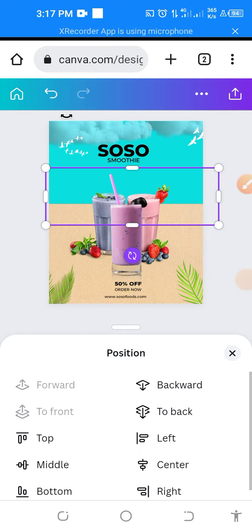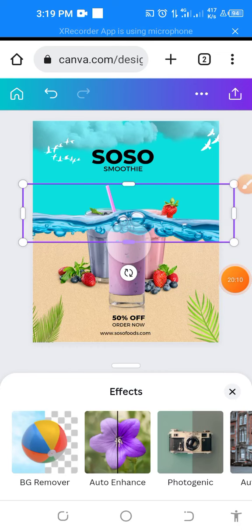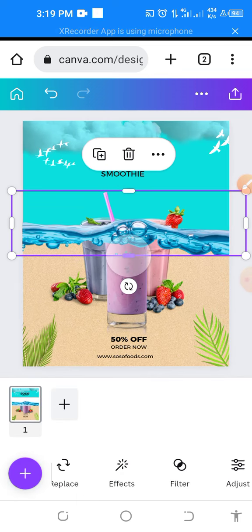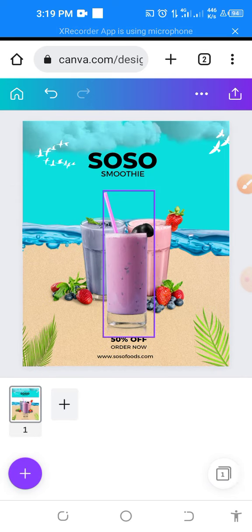Here is my waterline. Okay, so we have our waterline back. I'm just going to take it to the back of the cups. So I'll take it back one. Okay, so there we are, and great. This is it.